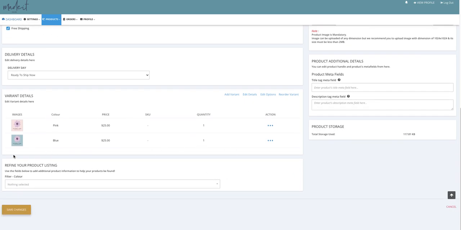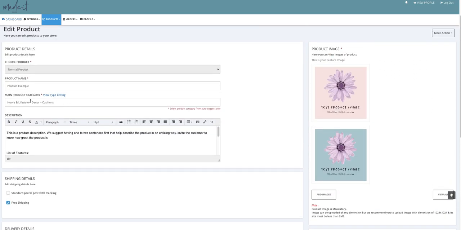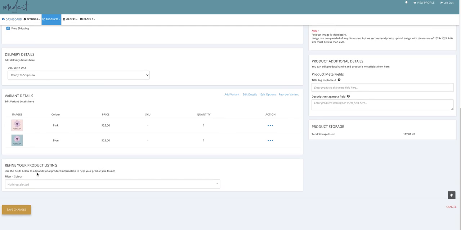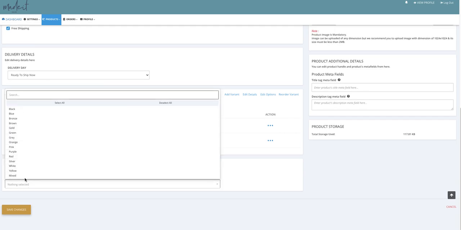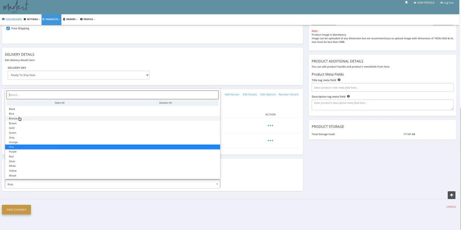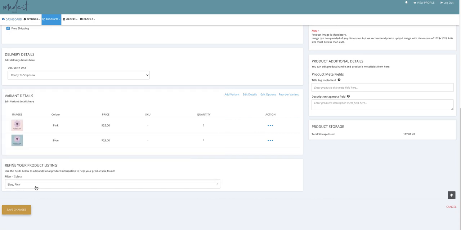Now, the next thing that we can do is refine your product listing. This filter is going to be dependent on the main product category that you choose. Okay, so different categories are going to have different filter options. When you click on that, you can choose multiple. So we want to choose a pink and we want to choose a blue. You can see when you select both of those, they pop up down here and then you can just click around and then of course select Save Changes.